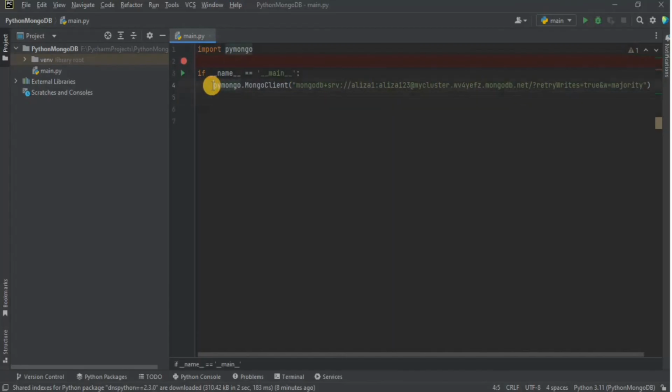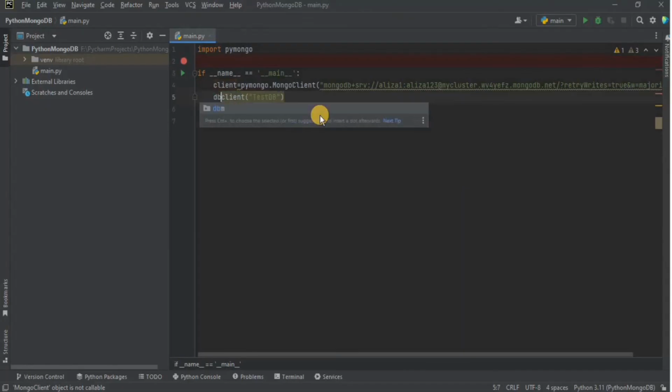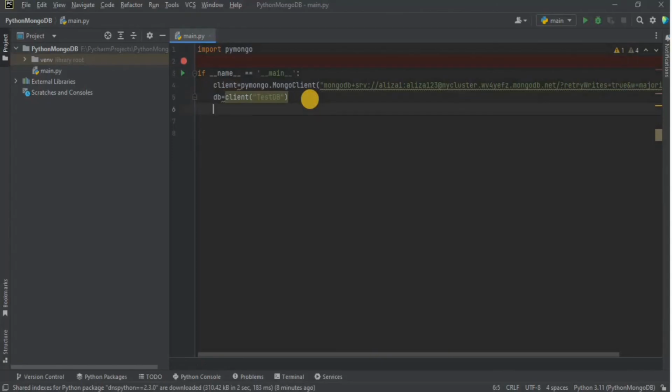Now, this is going to return us a client, so we are going to assign the value to a client. Okay. Next, we will use this client to get the DB, and here you can see that the name of the DB was testDB. So I'm going to define it here, and this is going to return us a DB object. Okay. Then we are going to use this DB to get the collection, and the name of the collection is test, and we are going to store it.